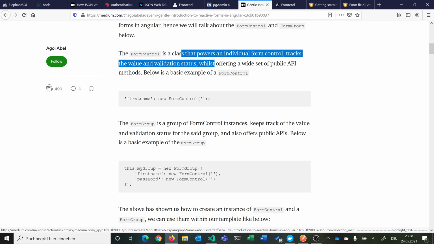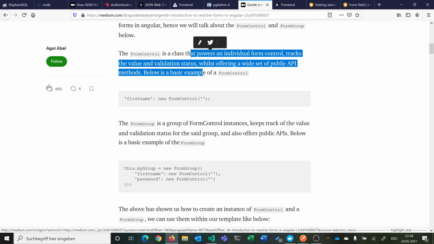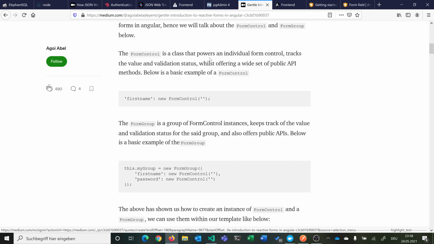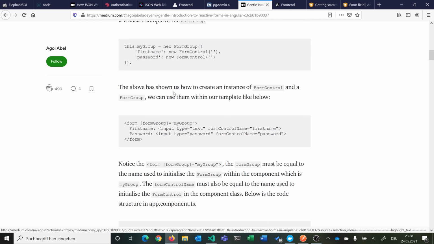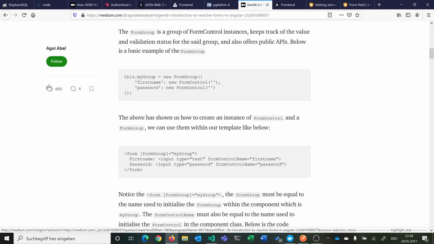So the FormControl can power an individual form control, for example, our email or our password and so on. It can track the value of this and also the validation status. So we can always access whether the user has touched it, so clicked on it, for example, or made an input or not, and so on. If the value changes, everything here. We can also add some validators to it. And you can see it here with FormGroup. We can group form control instances and keep track always of the complete group.